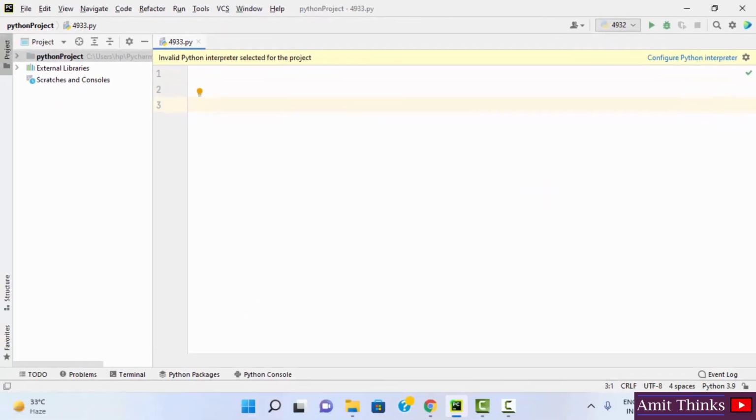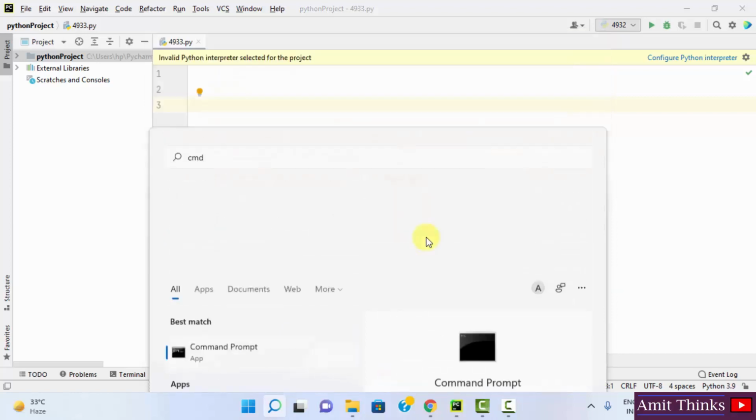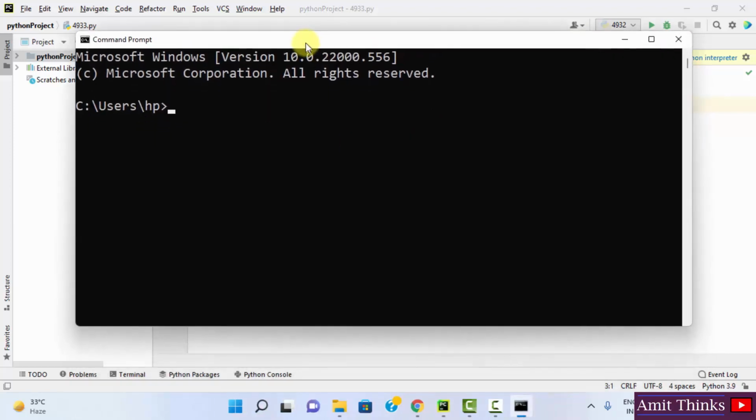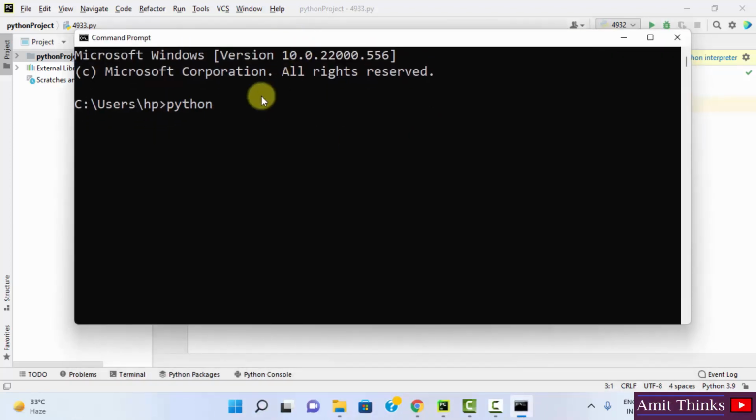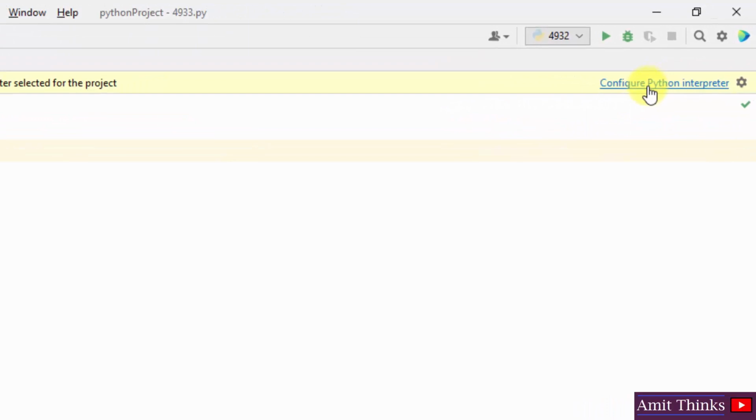Let's check. Go to CMD, click on open to open the command prompt. Here type python space hyphen version and press enter. You can see we installed the current Python 3.10.3 version. So now to configure Python interpreter, that means to connect Python with PyCharm so that we can run our first program, click on configure Python interpreter.